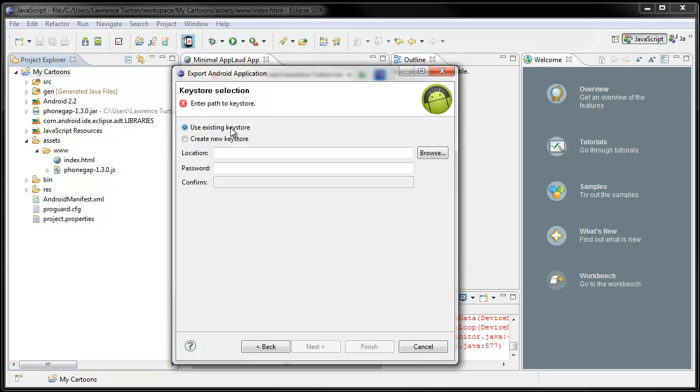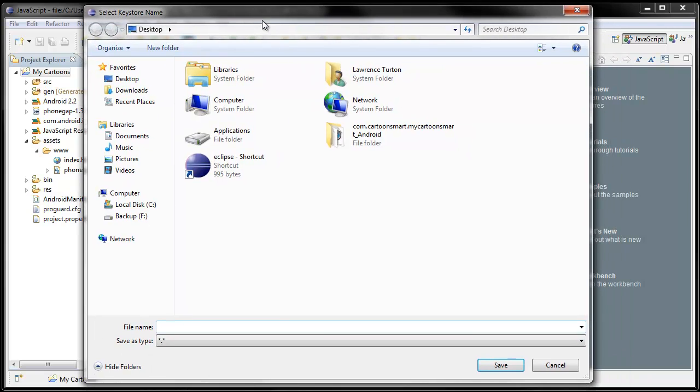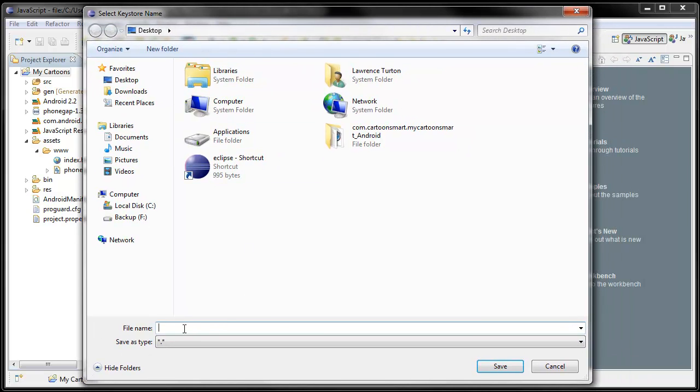Now we can use an existing key store which contains our license, or we can create a new key store. So obviously as we're starting from scratch we need to create a new key store. So I'm just going to click on browse, and this is where the key store or the license will be saved. So what you need to do is go to the location in which you want to save your license, and then we just need to put in the file name, so I'll just say license so I know what it is, and then I'm going to click on save.